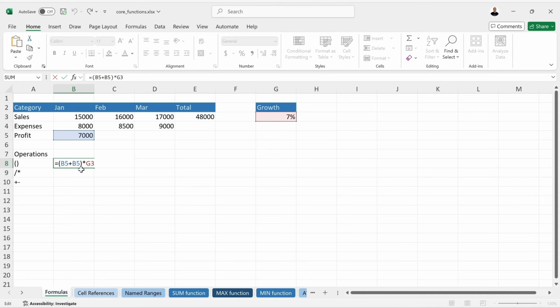In some cases, in advanced formulas, you can sometimes use 2 parentheses or 3 parentheses to control how Excel calculates things, the order of calculation. I will delete this and press enter to have the correct value. I will save this. This is how important the order of operations is.